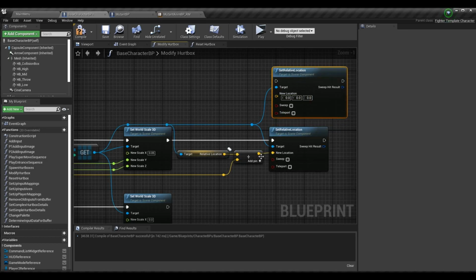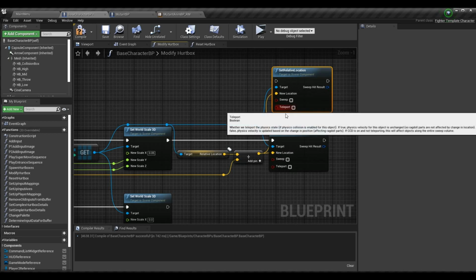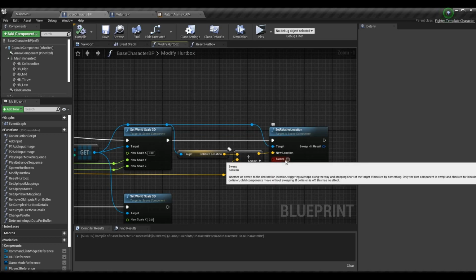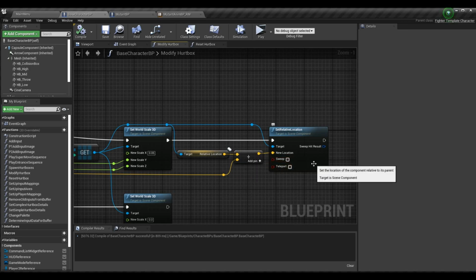Okay. Drag the new location in, and you're good. You don't want to check sweep or teleport here. Doesn't really matter. Sweep is to determine if there is going to be a collision beforehand, and it will actually stop you. But we don't want that. It's if we have a collision, that means we've landed a hit, so no reason to do that.